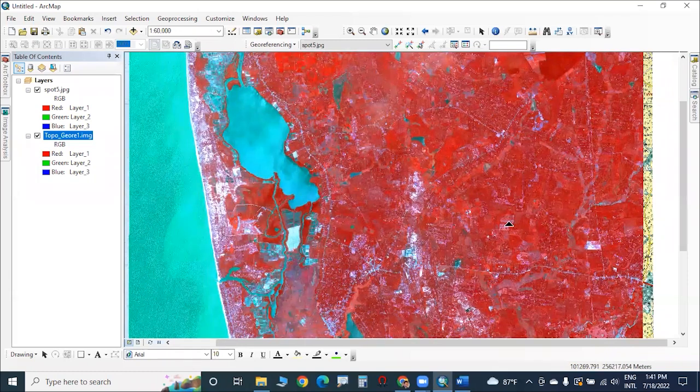What is the final result after doing this exercise? What do we expect? We expect to georeference the satellite images into what coordinate system?